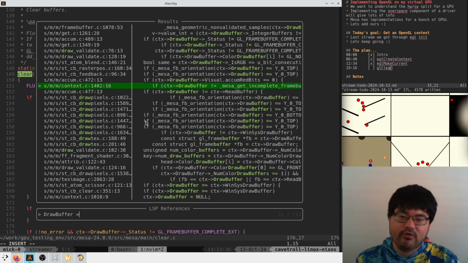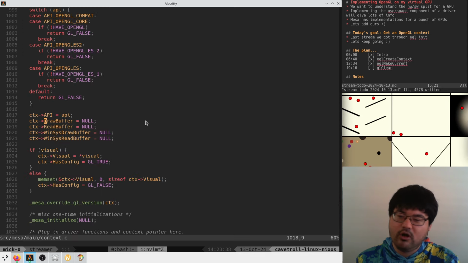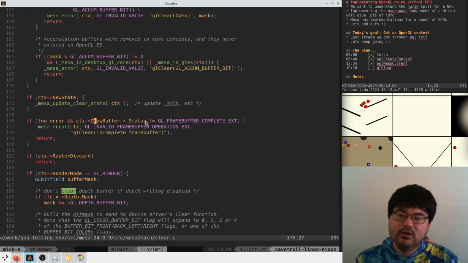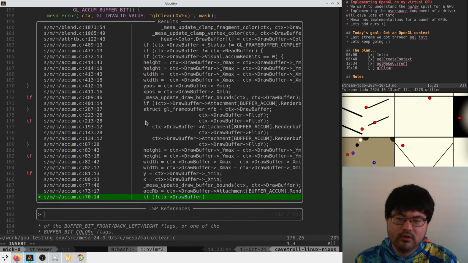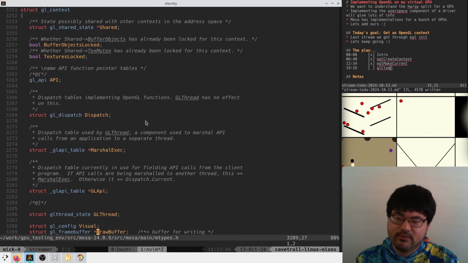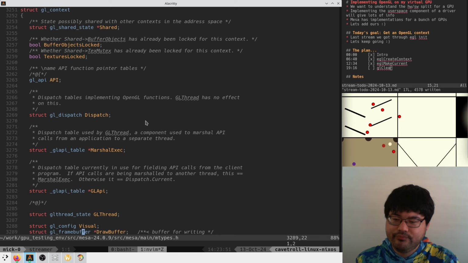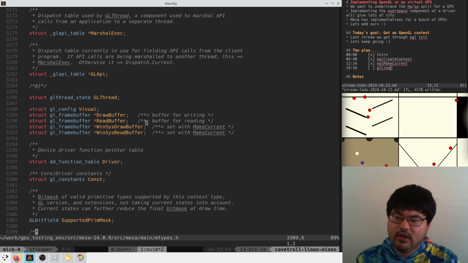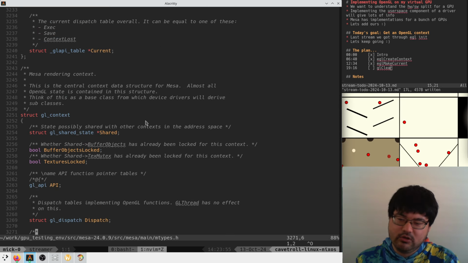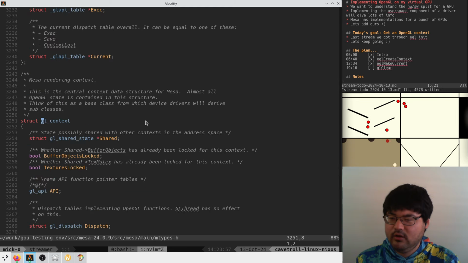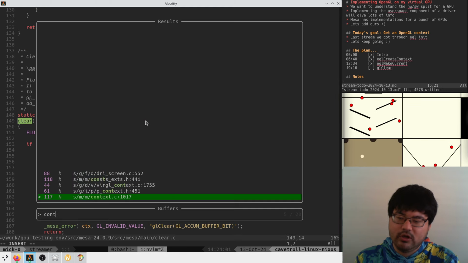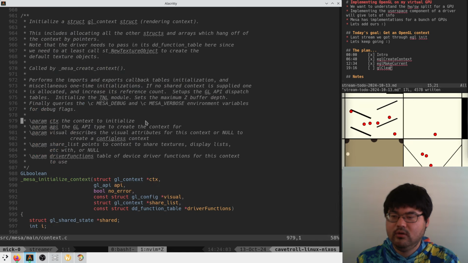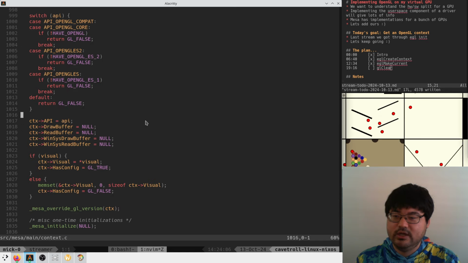This is not very good. It kind of implies that there are no real good matches to this. What is this? This is of type GL frame buffer, and I guess we should probably look for some sort of GL context initialization, right? Which we had somewhere. Context.c. Mesa initialize context.